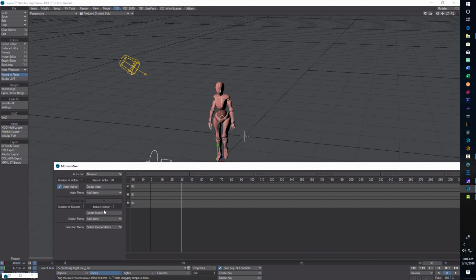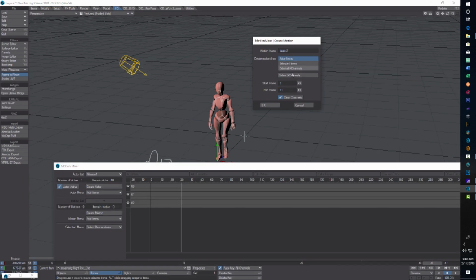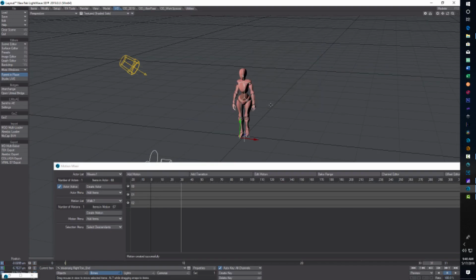Okay, and then what we can do is we go create motion, and we're going to call this walk. I have so many of these, I'll call it just walk 7. Frame 31, clear channels out, that's fine. And we're going to select all the items in the actor and go OK. These are more advanced functions. I'm not going to cover those right now. And we'll go OK. So now it's created a motion clip.